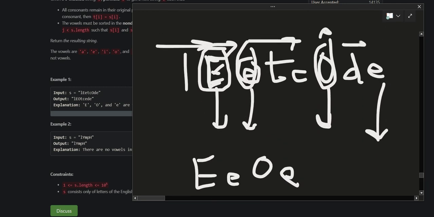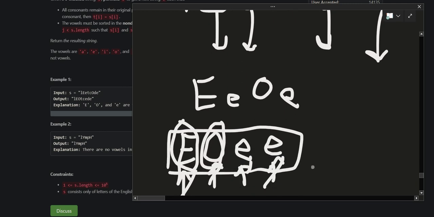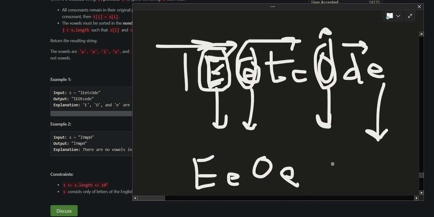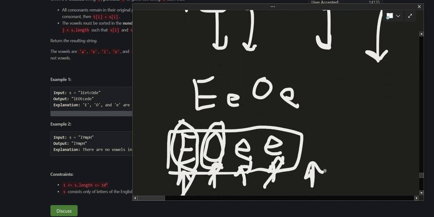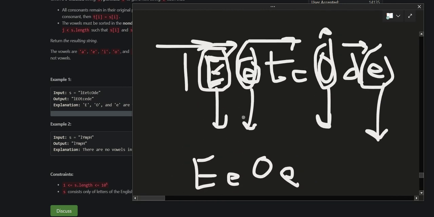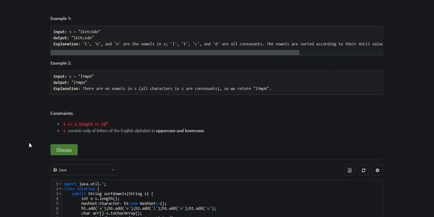And when I find the last vowel, I'll repeat the same process. And once all the vowels get updated, I will reach till the end of the sorted list of arrays. And the new string thus formed is my answer, and I can return that.